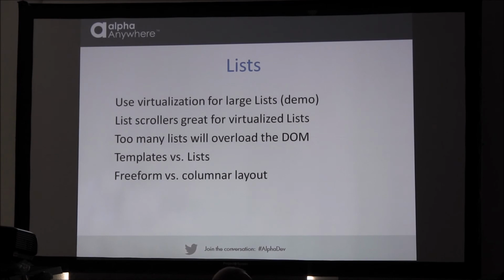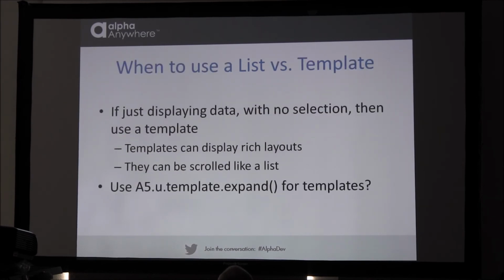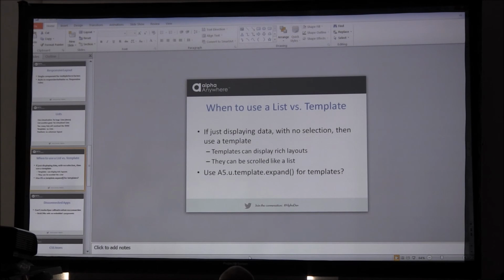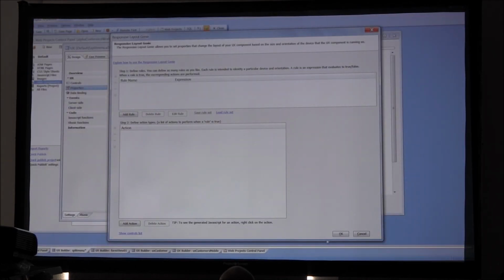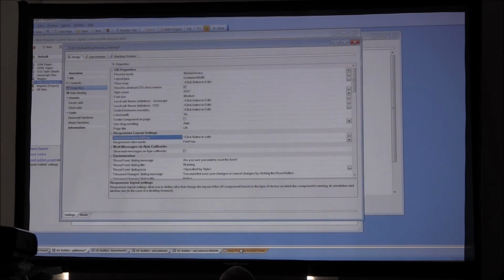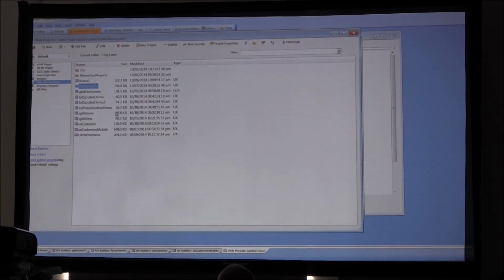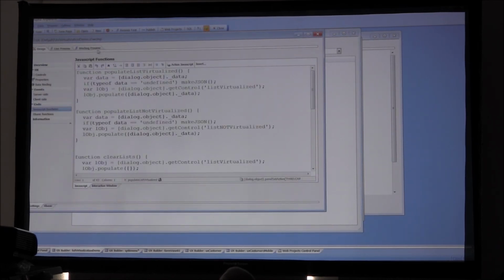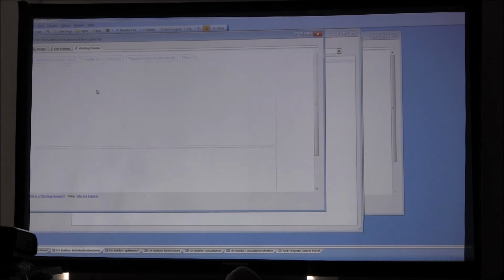So let me just quickly give a quick demonstration of what I mean by virtualized lists. I'm going to go back here to Alpha really quickly. And let's cancel out of here. Go over to Web Projects. And what I have over here is a demo of a list.